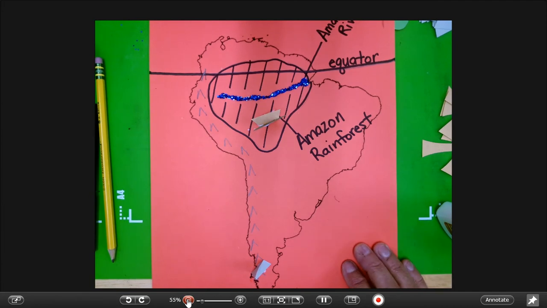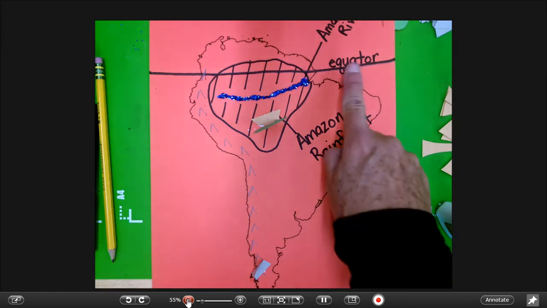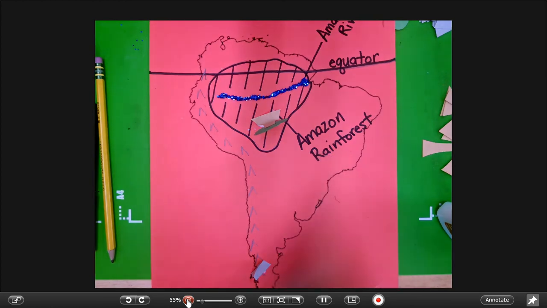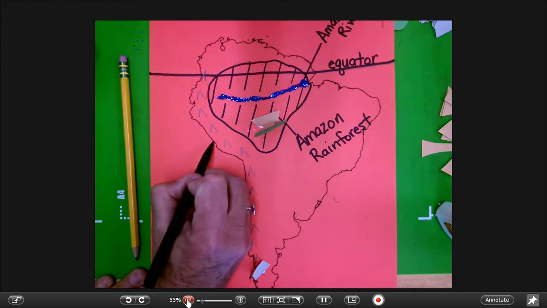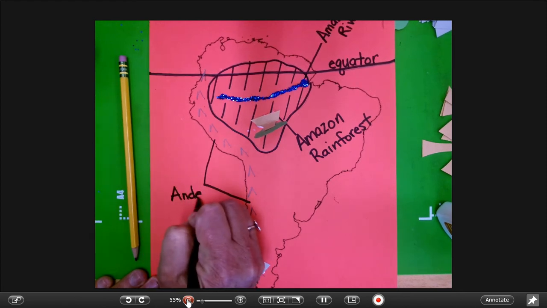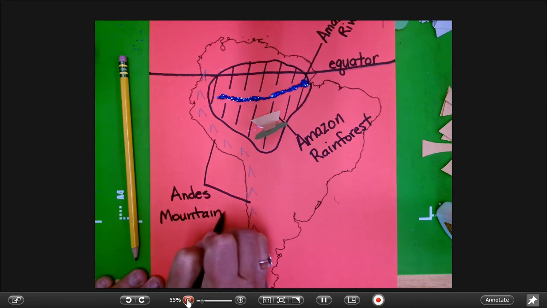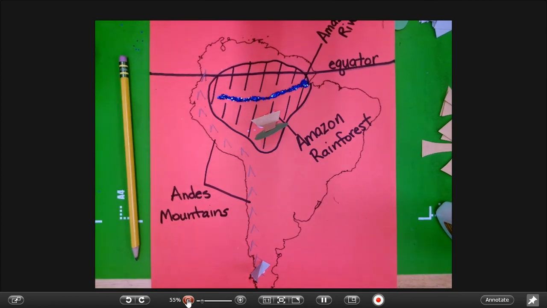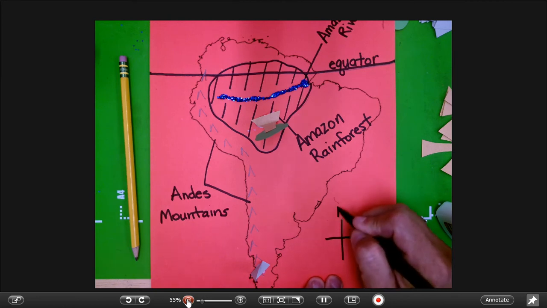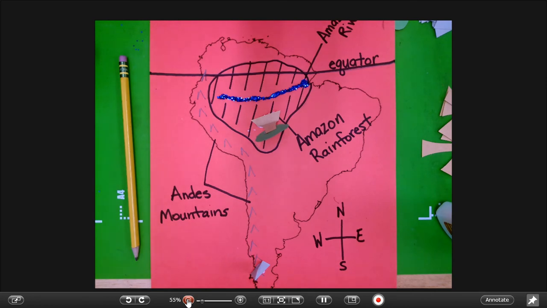Like I said, you can print the picture I sent you, or you can just draw an outline and then make sure that you put the equator, the Amazon River, and the Amazon rainforest. Oh, and I need to label this. I will continue to build that. The Andes Mountains. All right, great job. I think I might add my compass rose. Can't wait to see your creations.